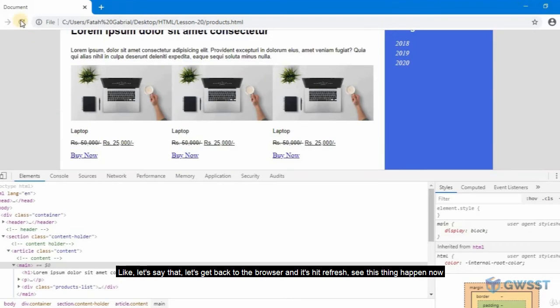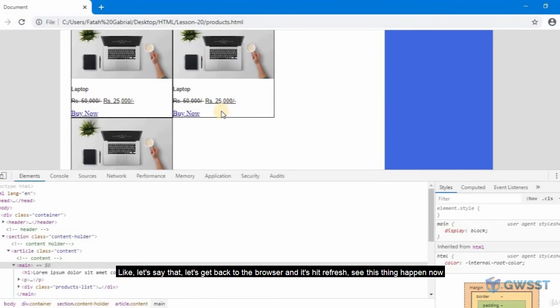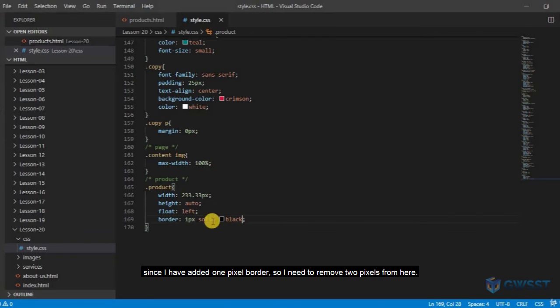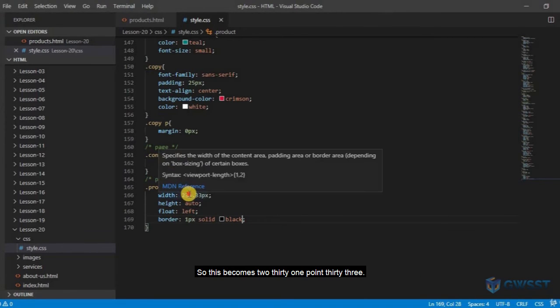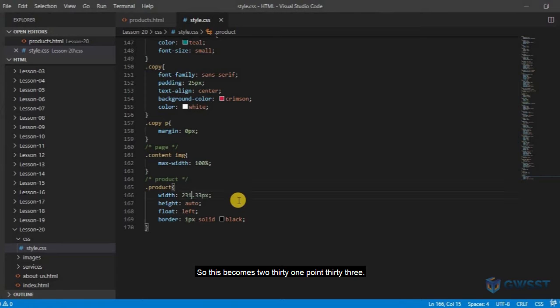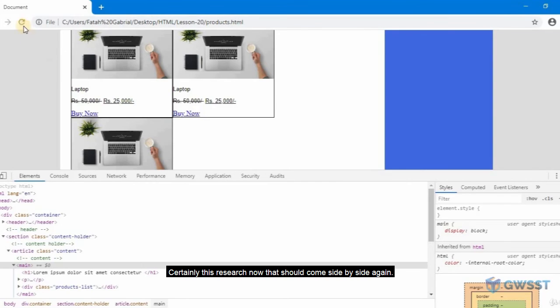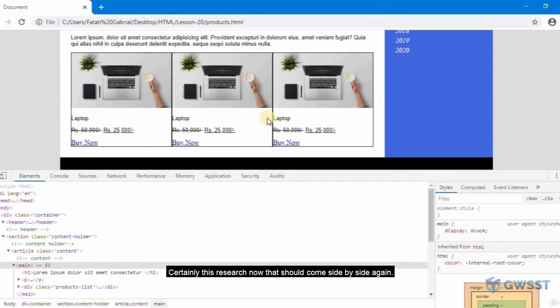Let's save that. Let's get back to the browser and hit refresh. Okay, see, this thing happened. Since I have added a 1 pixel border, I need to remove 2 pixels from here. So this becomes 231.33. Let me just refresh now. That should come side by side again. So look, it looks kind of very close to each other.